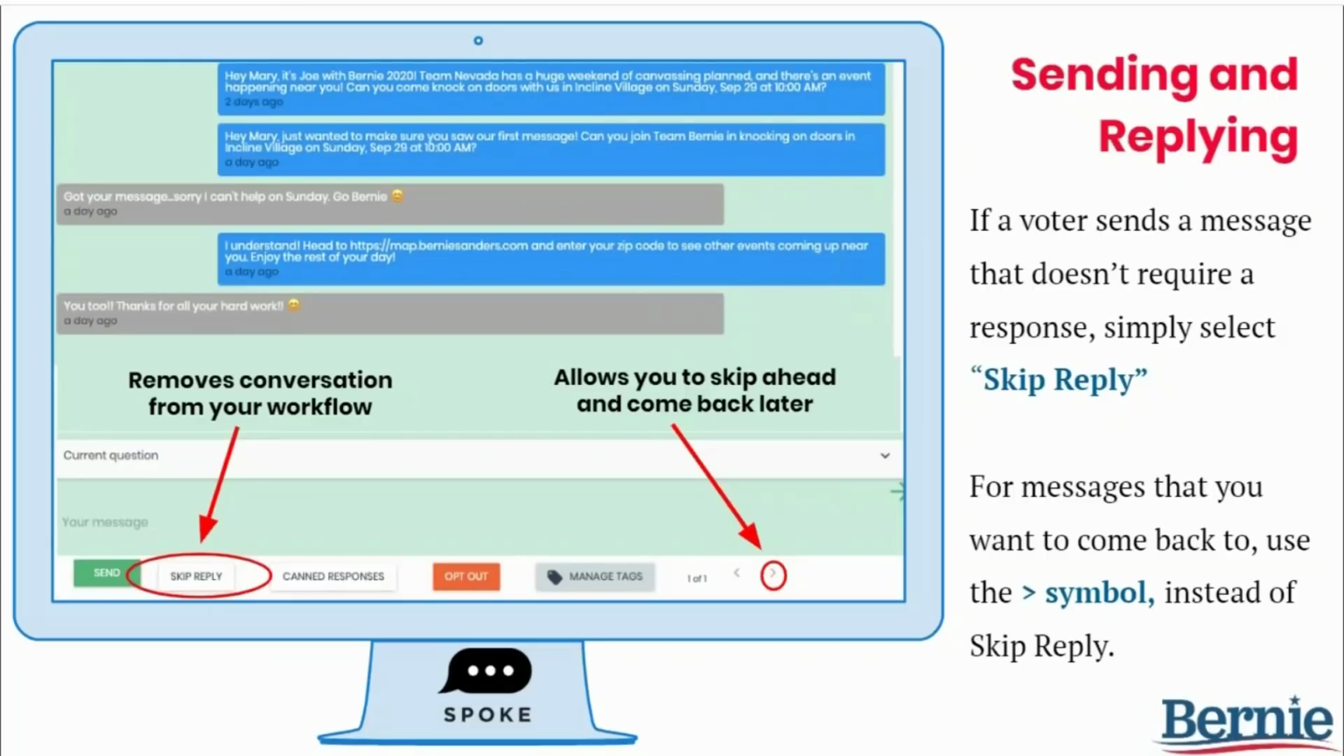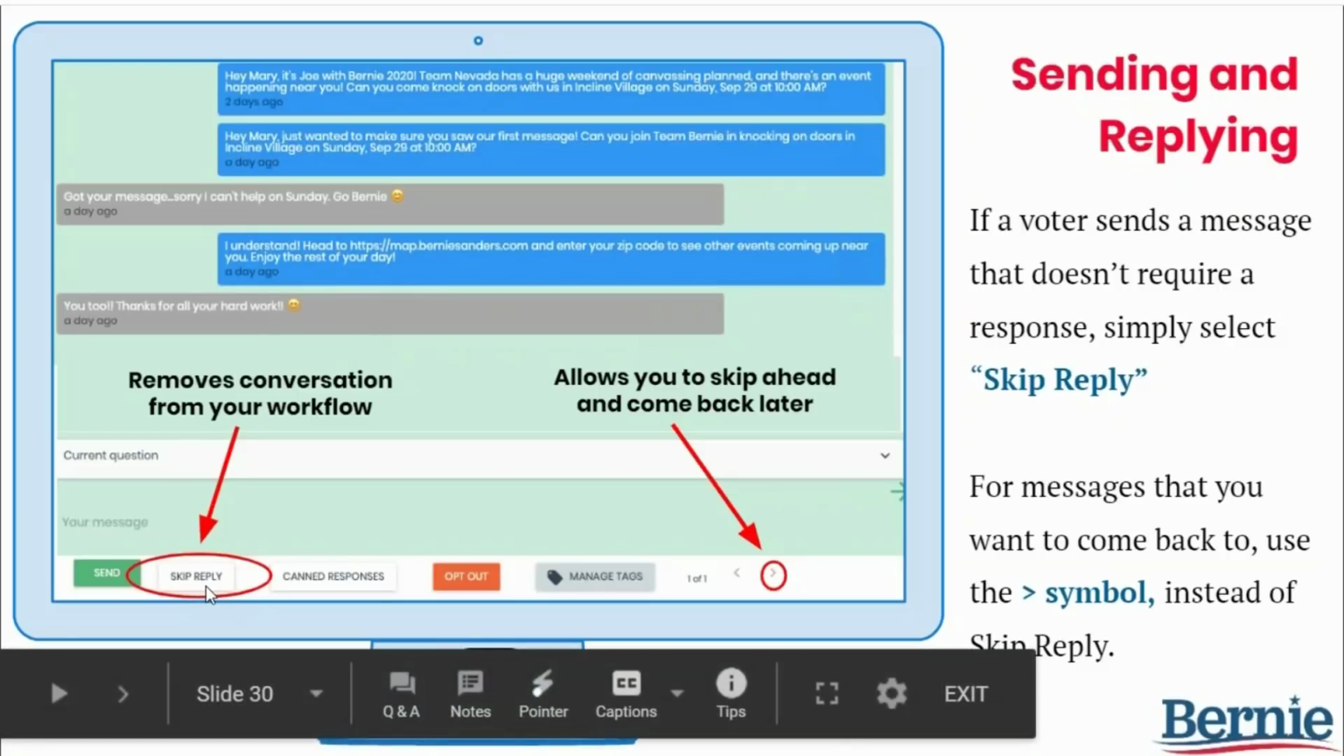If a voter sends a message that does not require a response, like this one, you can simply select the skip reply. In this instance, they said, no, they can't help, but go Bernie. And we said, I understand. Enjoy the rest of your day. They said, thanks, you too. Thanks for all your hard work. We don't have to thank them again. We can just mark this as the conversation has ended with the skip reply button.